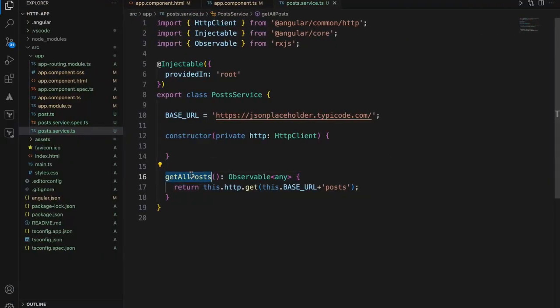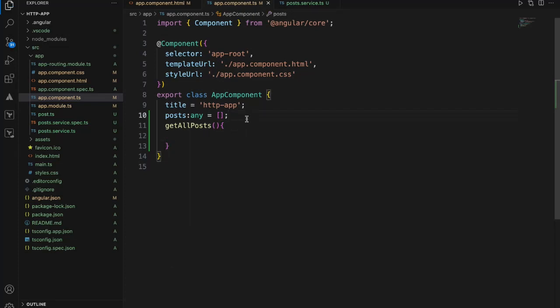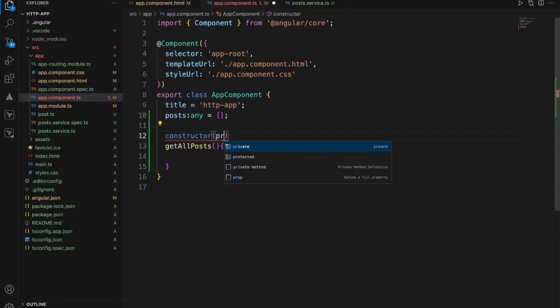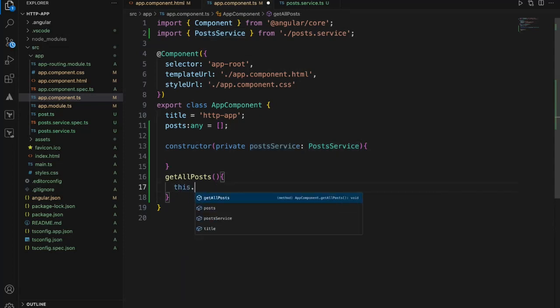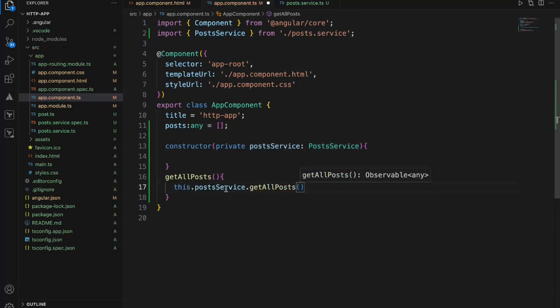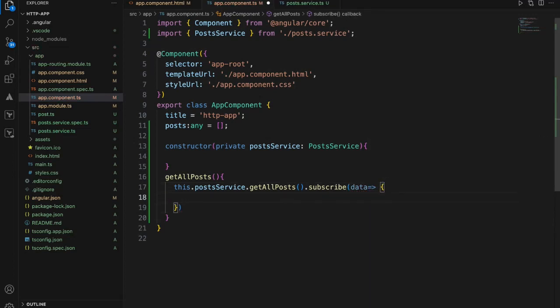Now I'm going to call this. Before I call this method, I need to first inject the service into the constructor. It is the posts service, so I'm importing it and injecting it into the constructor. Now I can call the method getAllPosts. Since it is an Observable, I need to subscribe to it. Once I subscribe, I'll get the data, and I need to assign this data to the list of posts. Right now I have posts, which is a list.